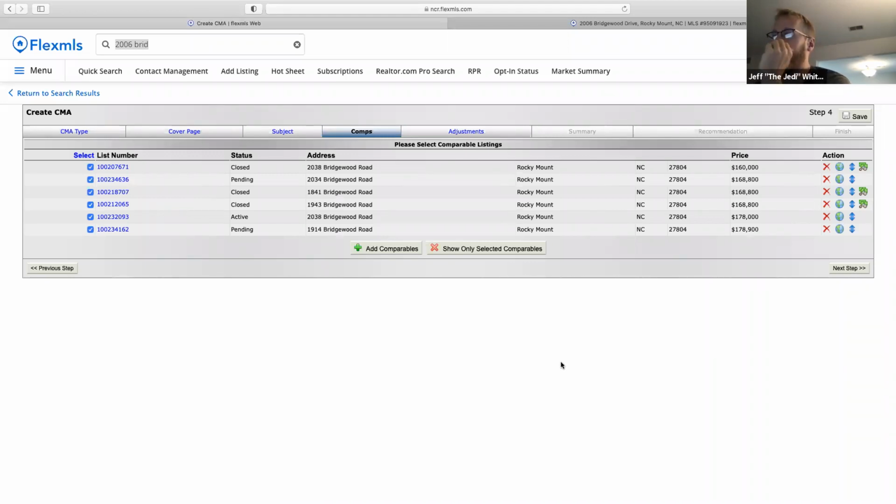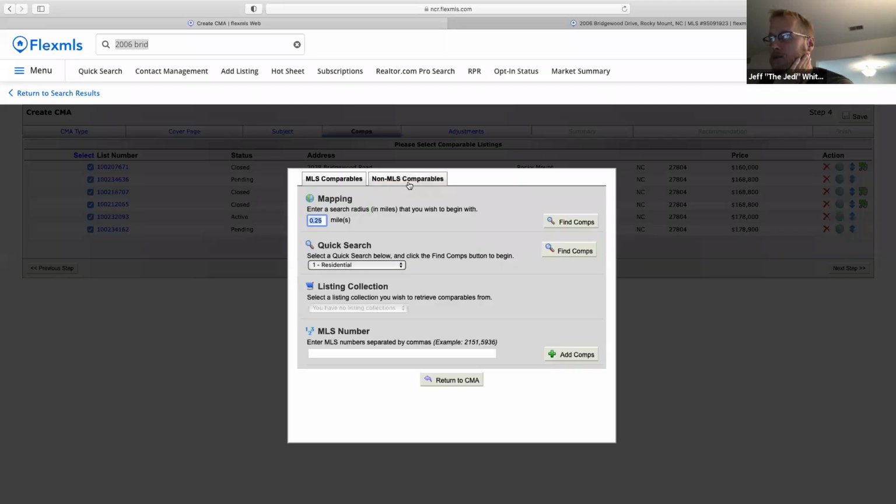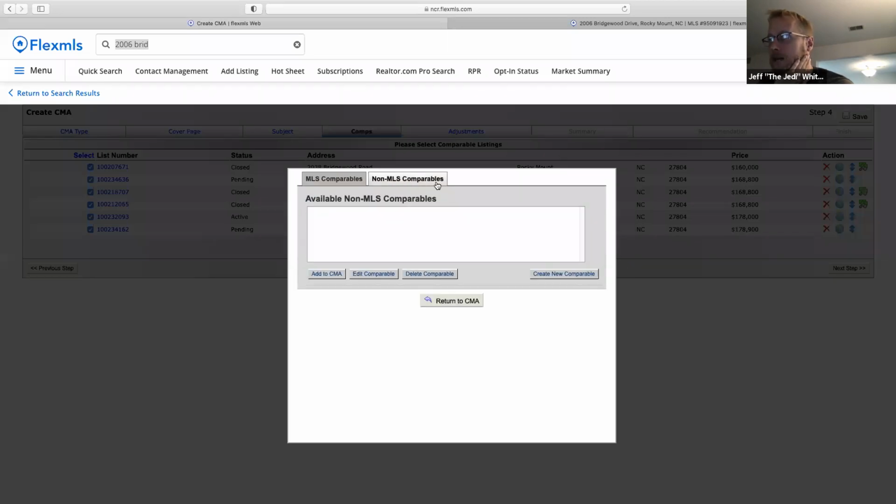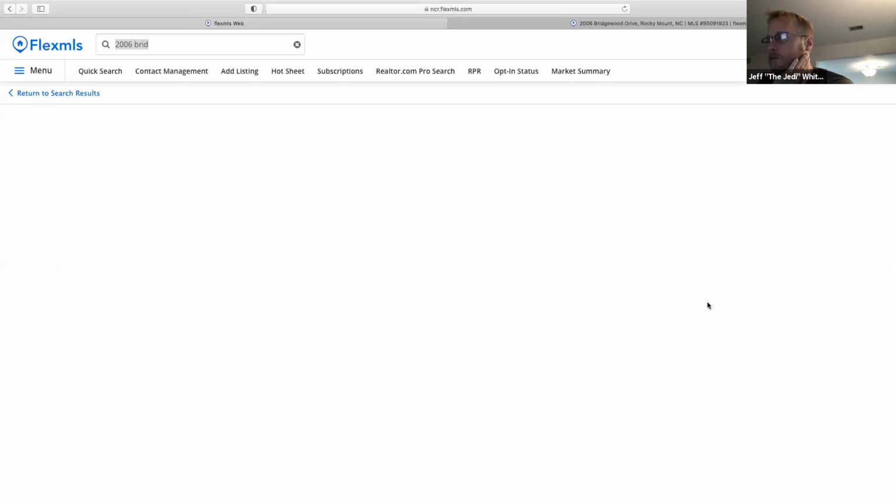So the only thing I point out on this screen is if you do need to add a comparable, usually it's going to be a non-MLS comparable, but that's going to be personal preference if you want to add that. Click on next step for adjustments.